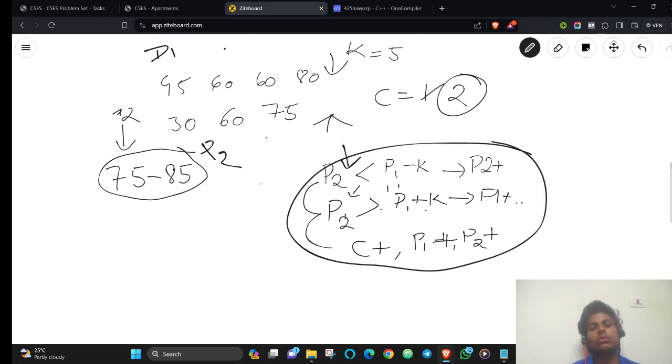If the apartment at P2 is lesser than P1 minus K, then there exists some possibility to my right if I can increase to my right. And if it is exceeding the maximum limit, since this array is sorted, I cannot find any value to my right which will be lesser than P1 plus K. So in such cases, you'll increment the pointer P1.